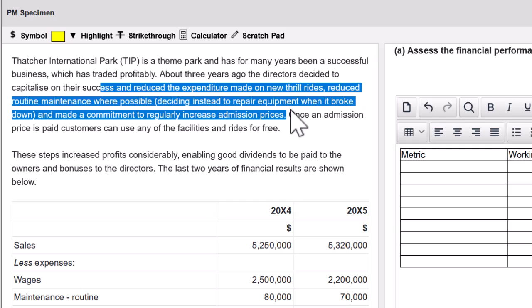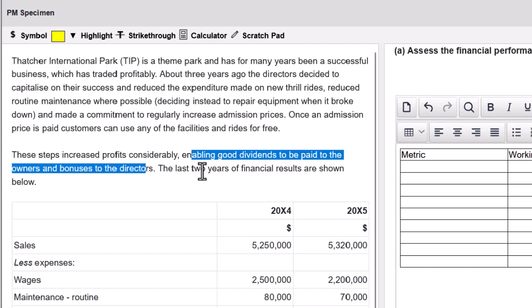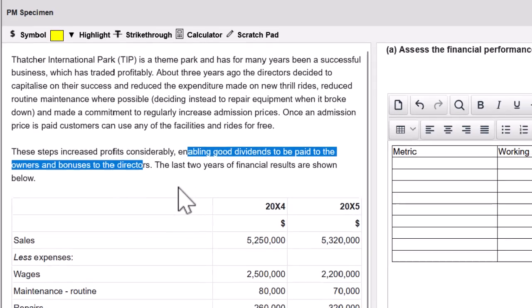So people, I think you know where this is going. We see short-termism in play here. Let's pump up the short-term profit, but we're risking the long-term success of the company. Anyway, I'm getting ahead of myself with that. So we also see that profits went up and dividends have been paid to the owners, bonuses to the directors.